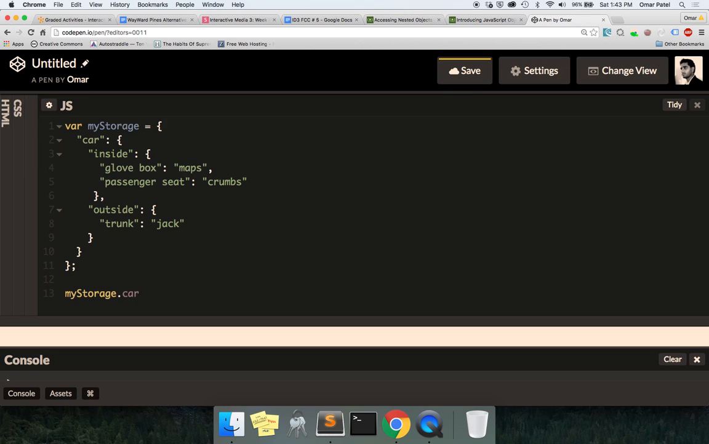Yep, that's how you get my storage.car. So this will give you this whole object over here. Let's see, this is confusing me a little bit too. There's one object here, one property here. So this myStorage only has one property, and this property has two other properties inside. Okay, that was just confusing me. All right, so to get car, we do myStorage.car.